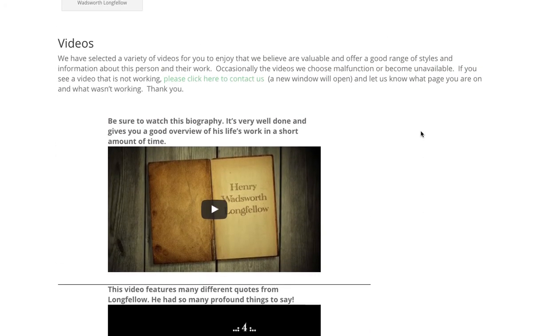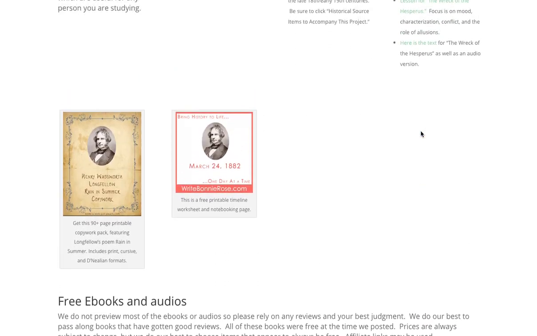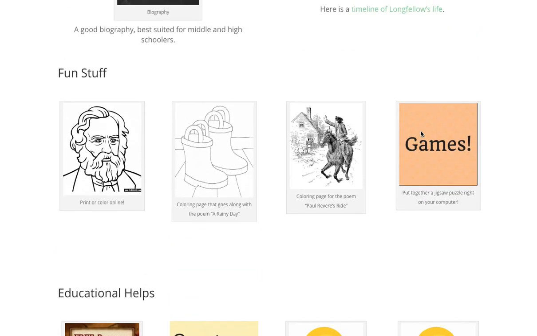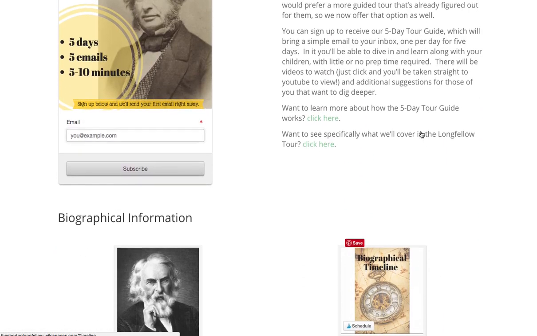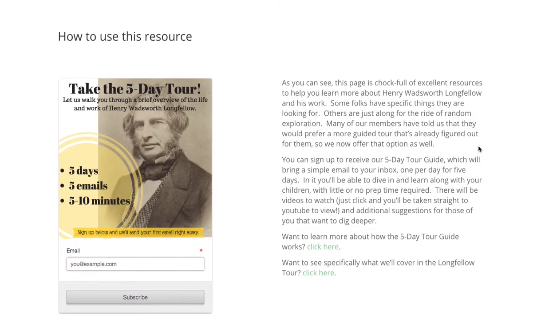It's got a lot there, but here's the even better part. I had a lot of parents that said, I love all of this, but sometimes I feel like I don't know where to begin, and I wish that I had you taking me by the hand and helping me know what to do. And so I took all that into consideration, and I decided to create what I call the 5-day tour.